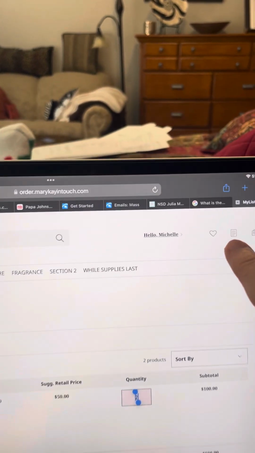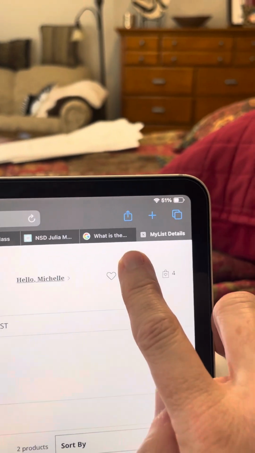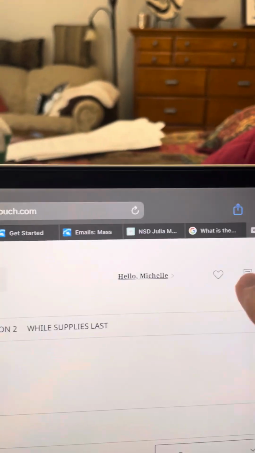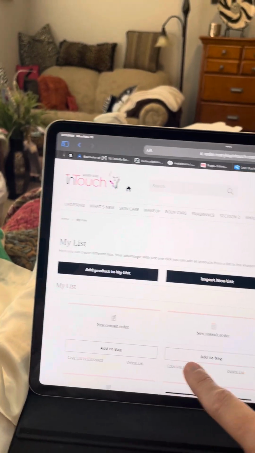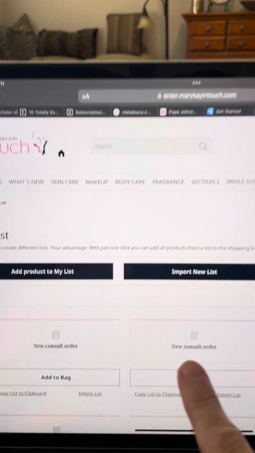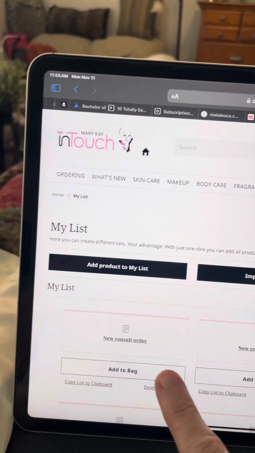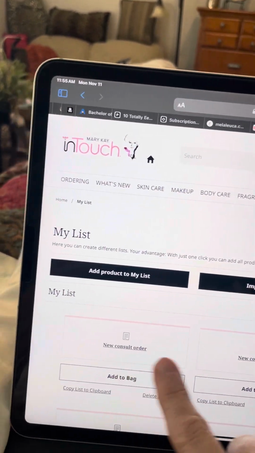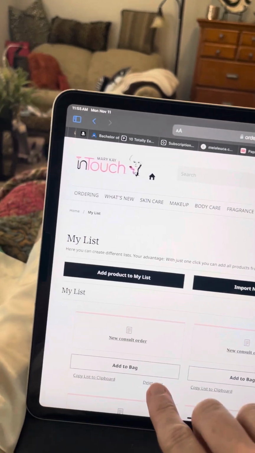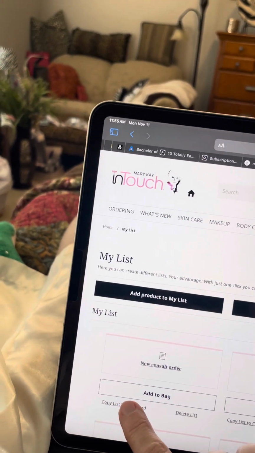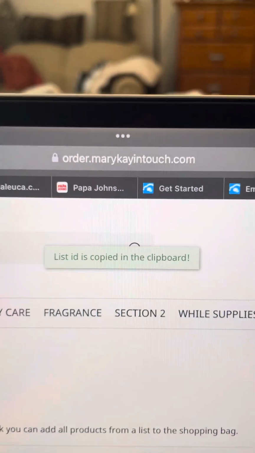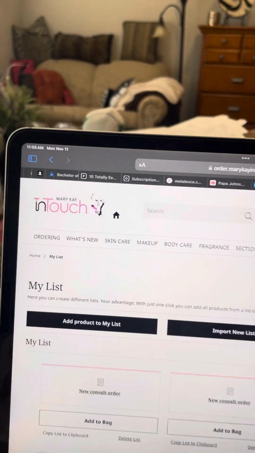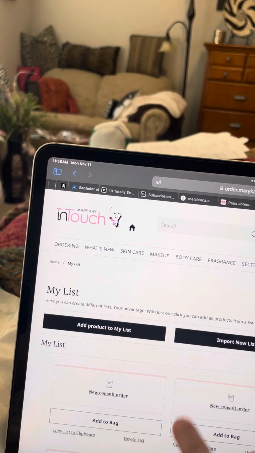Now I'm coming over here to this list function, and I'm touching it right there. And then I'm touching list, and it's going to bring up list. Okay, and look, I did it twice on accident, so it saved it twice. See how I messed it up, but that's okay. Now you're going to copy the list to the clipboard. You touch it, and it says the list ID is copied in the clipboard. Now you can either text message that or email it to someone.